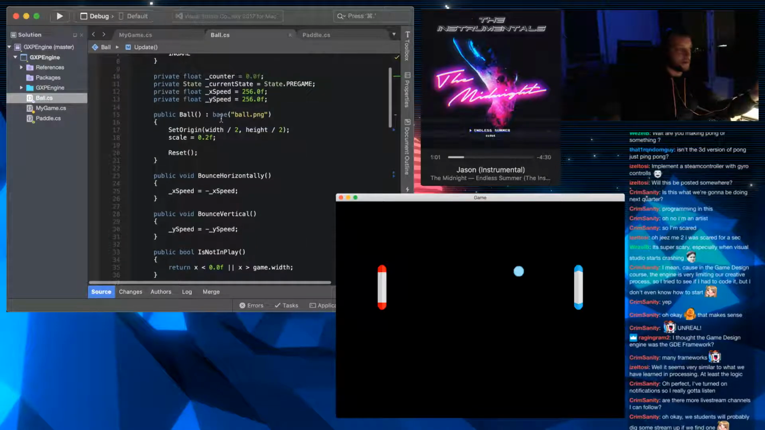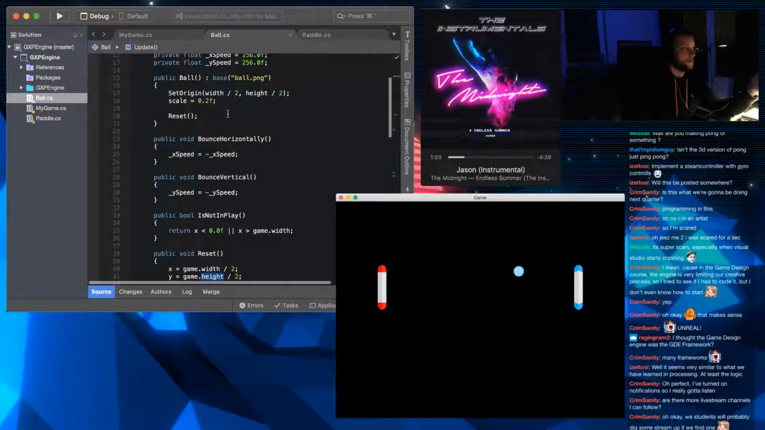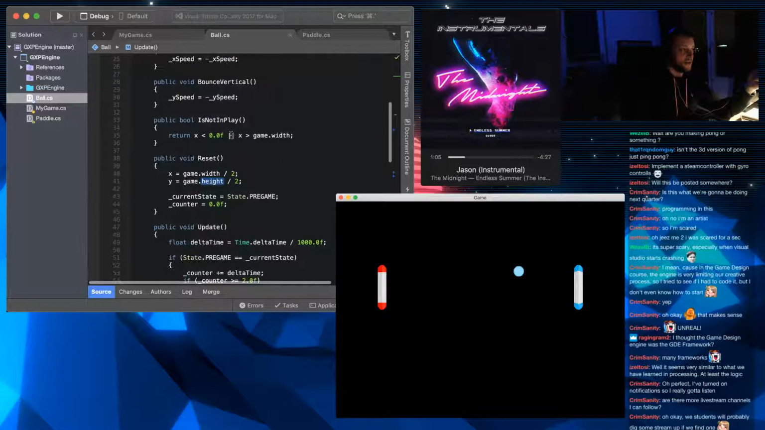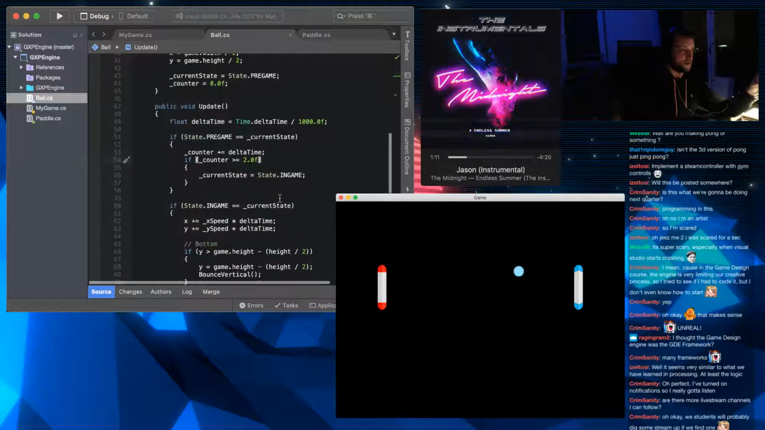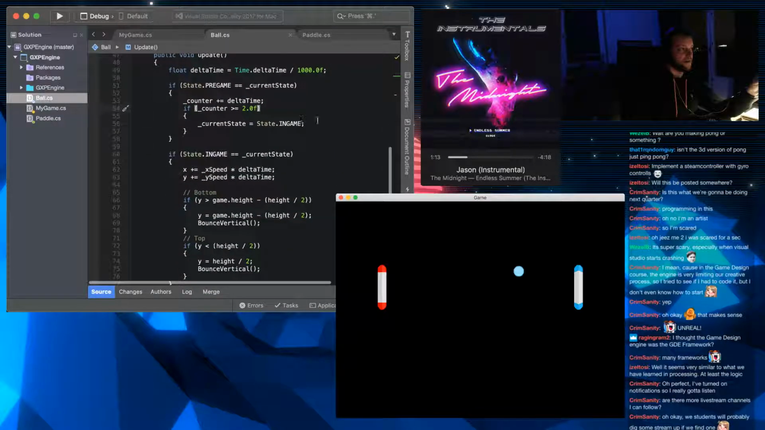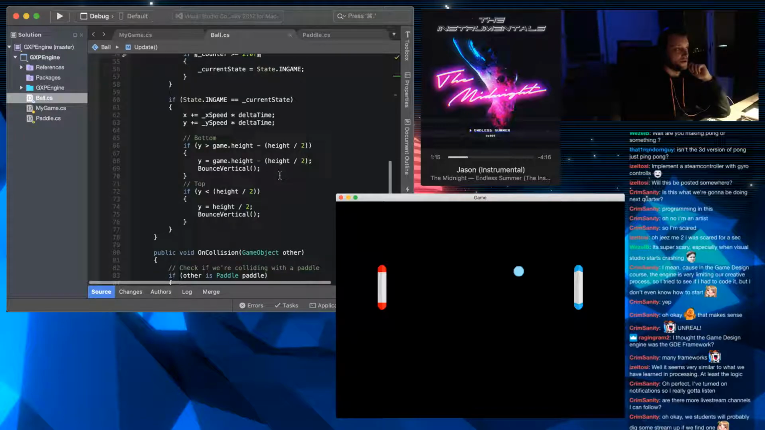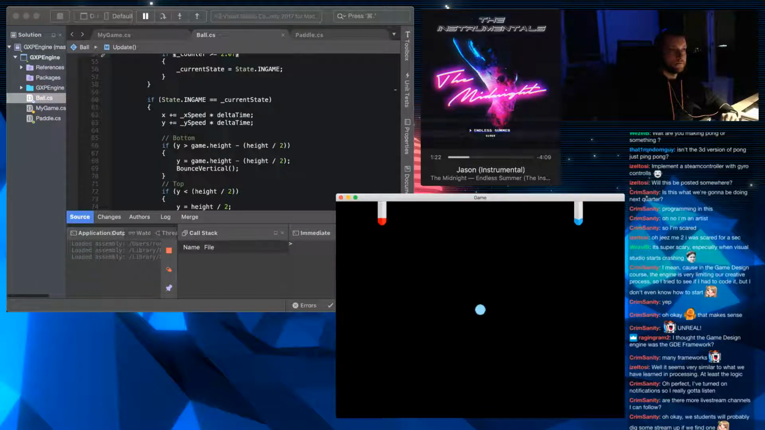Alright, so when we start the game, the ball will call reset on itself. The state will be pre-game, the counter will be at 0, and it will count to 2 before it moves on to the in-game state, in which it will also do the movement and such. Let's see if that works. One, two, boom. Yeah, oh, there it goes. Off screen. Oh, and it goes back to the middle of the screen.